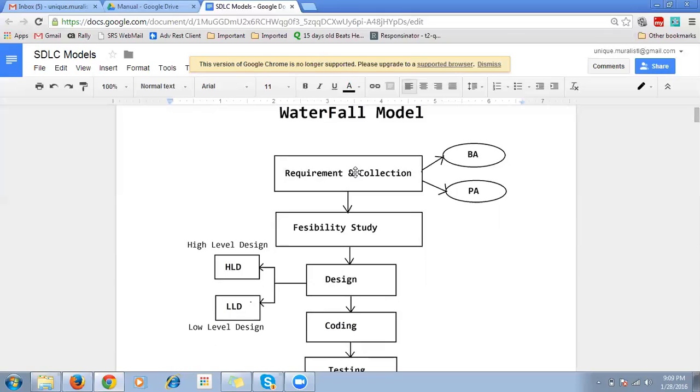So what are these people? They are called business analyst or product analyst, or the same thing, they are also called product owners. They are the ones who will be collecting the requirements. Business analyst and product analyst, both have the same type of role, but there is some small difference.